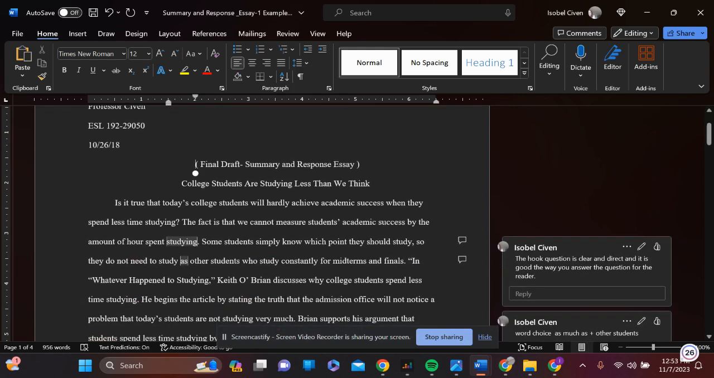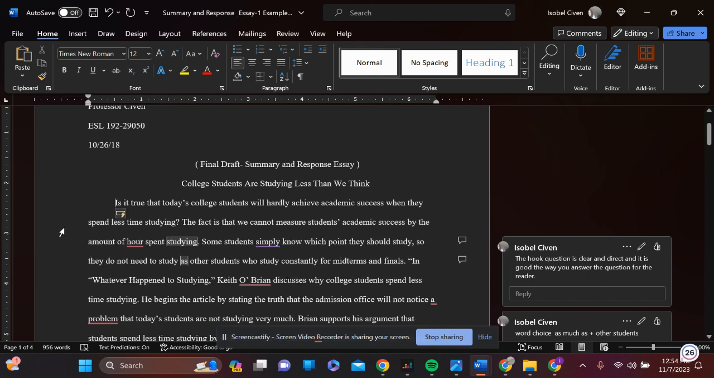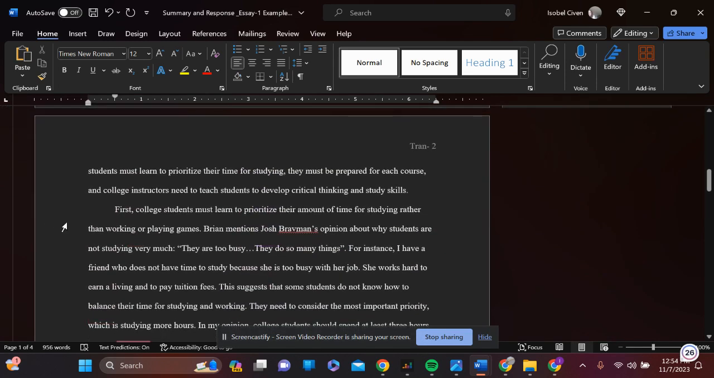Okay, so for each paragraph, you need to indent 5 spaces for the very first line of each new paragraph. So you can click the tab button, and there you are. 5 spaces have been indented. Okay, so every paragraph begins 5 spaces inset, which means that you need to indent 5 spaces for each new paragraph. So that you just use the tab button for that.